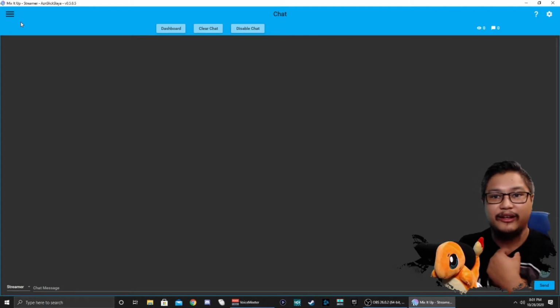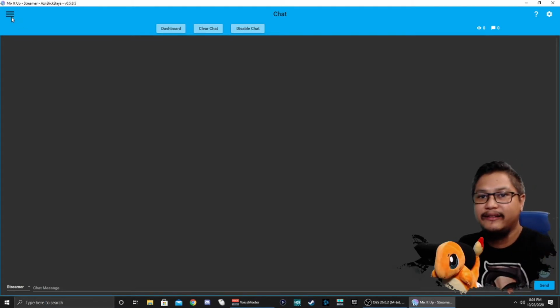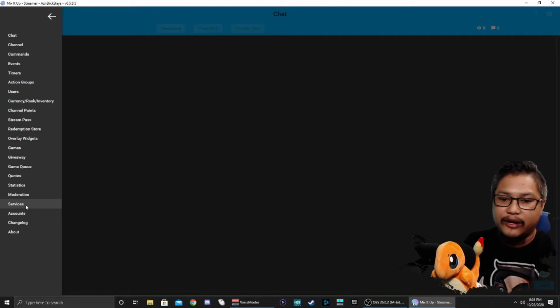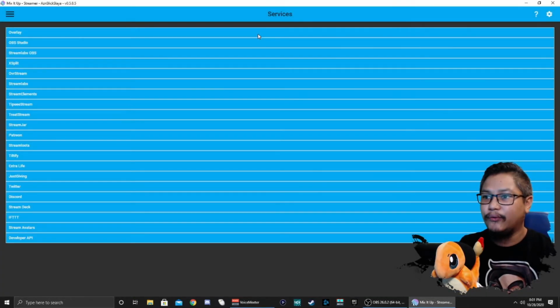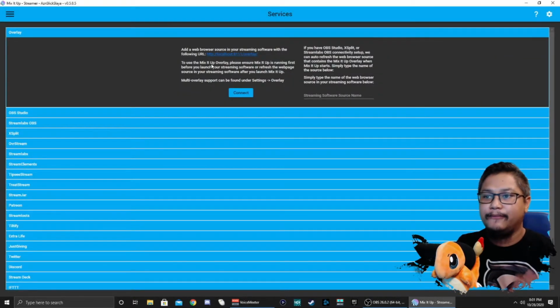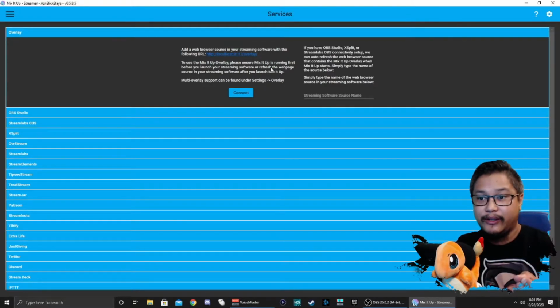First thing we're going to do is set up the services. Go to the three lines in the left-hand corner, scroll down to services, and click on the overlay tab. Now, this will create a browser source that MixItUp can interact with.